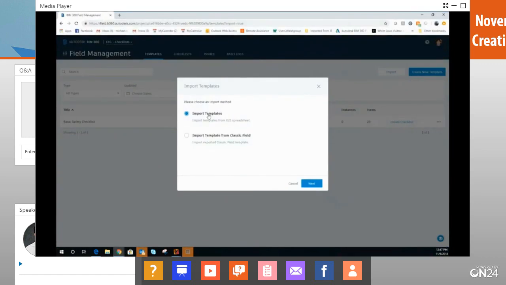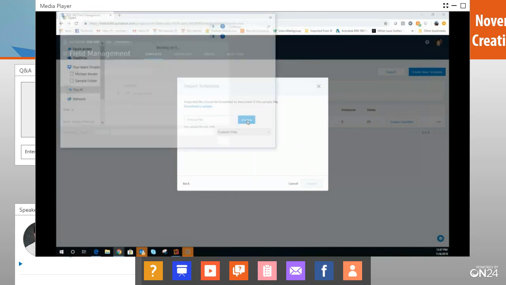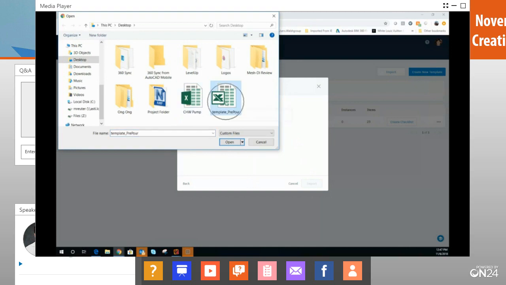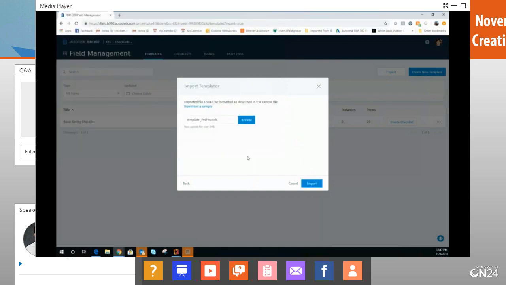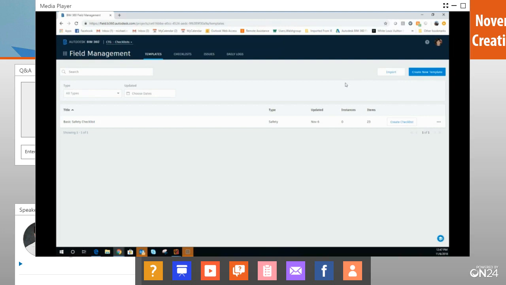So what I'm going to do first is import a template from the Excel spreadsheet that came from BIM 360. If I hit download a sample, that's the exact spreadsheet that it'll give me. Basically that's what I got from this pre-pour checklist right here. So I hit browse and I choose that. I hit import, and it's saying it'll take a minute to process. That's pretty much as easy as it is. That's exactly the amount of time it takes to upload one from a template.